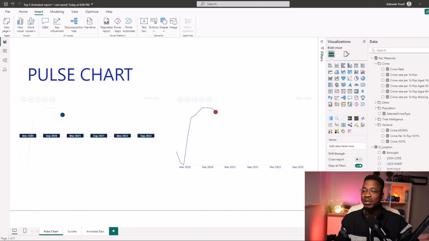The first one I'm going to go into now is the pulse chart. The pulse chart makes a lot of sense. You can see the way it's showing right now. It shows the movement between periods of time, and it's like a line chart, which makes a lot of sense. You can pause it, you can play it, and you can do some settings in the formatting pane.